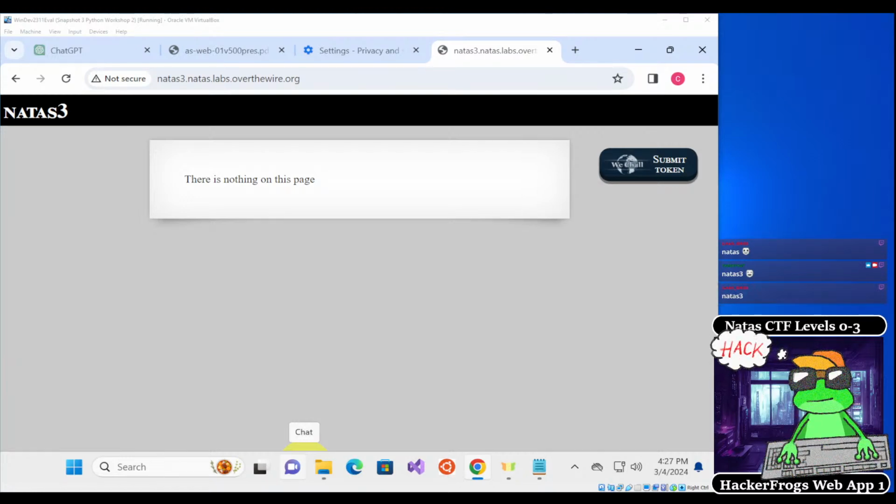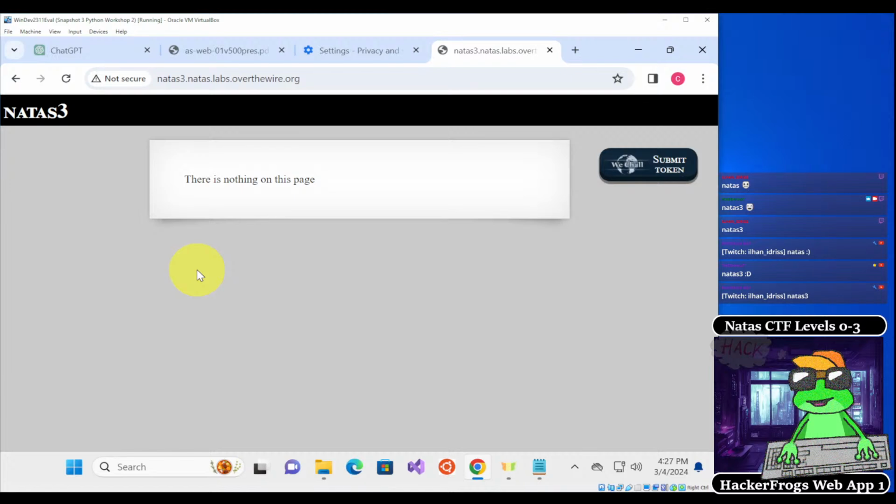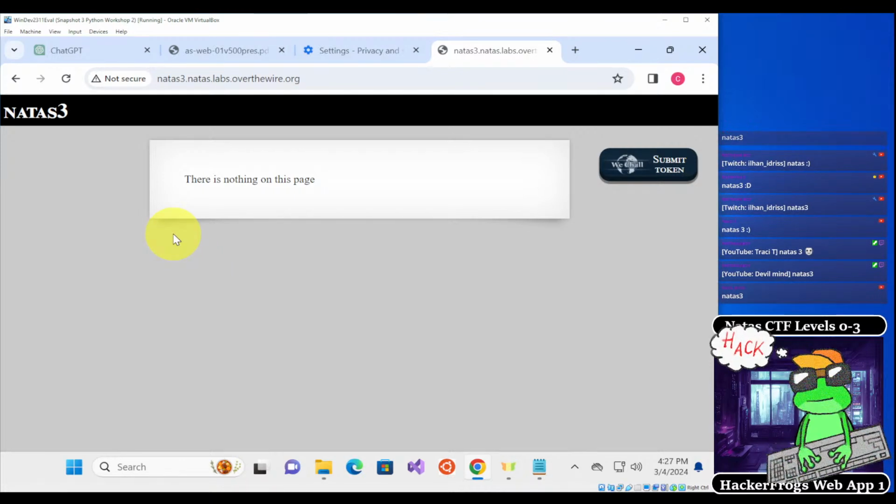All right, Ilhan is in. And Tracy T is in, and Devilmind is in.